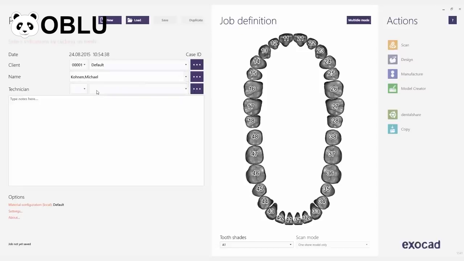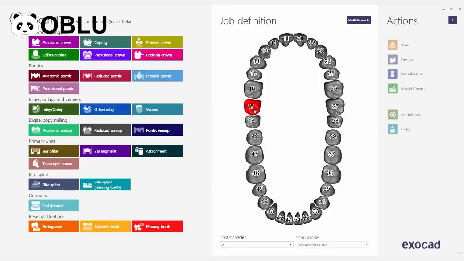Select the technician the same way as you select the client. Note, the technician field is not mandatory. Select the numbered tooth you want to design. Select Full Denture as restoration type.